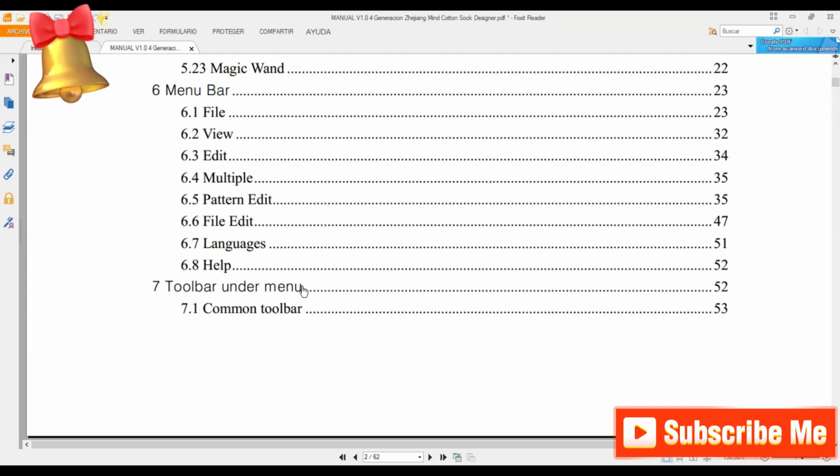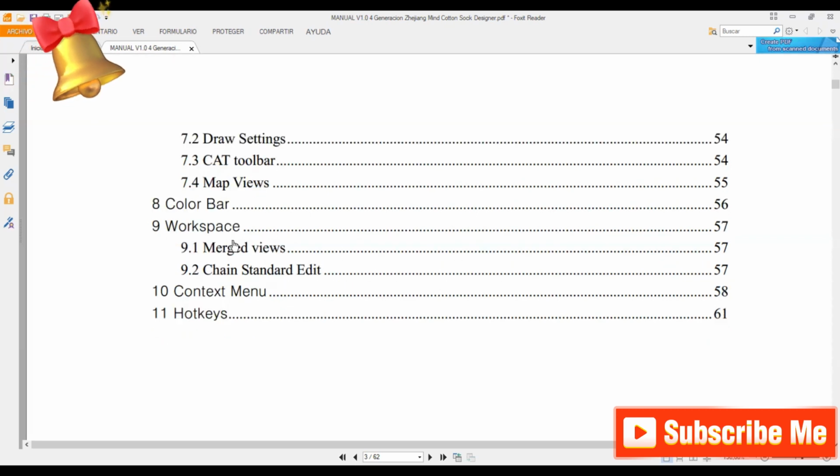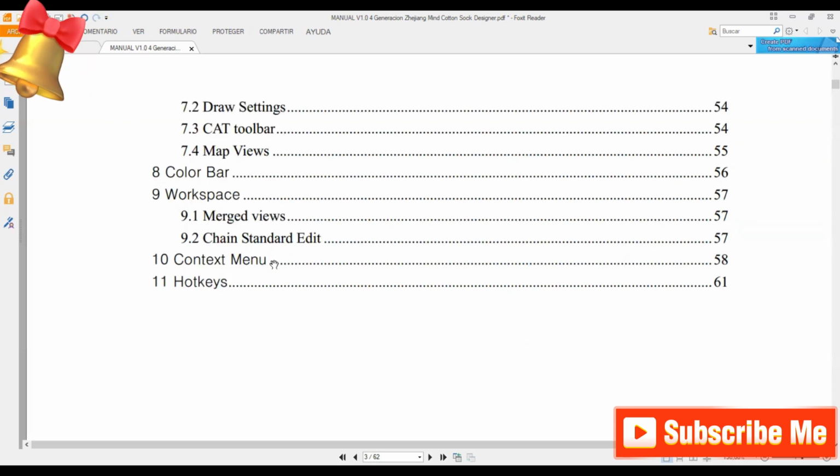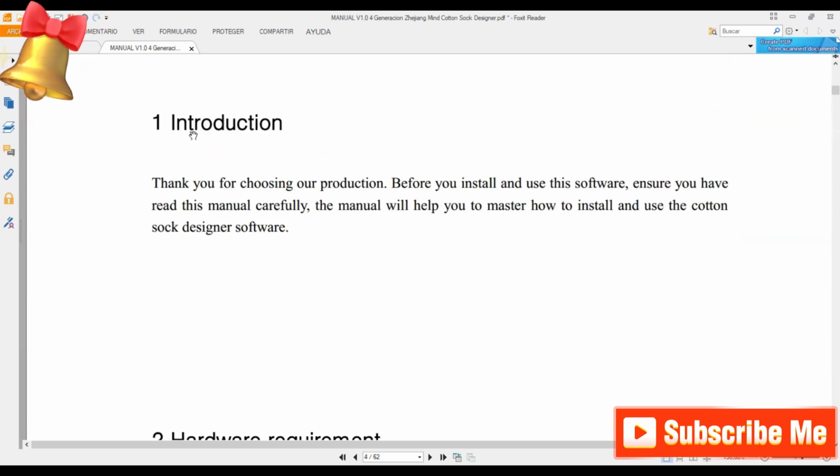7.1 Common Toolbar. 7.3 Cat Toolbar. 7.4 Map Views. 8 Color Bar. 9 Workspace. 9.1 Merged Views. 9.2 Chain Standard Edit. 10 Context Menu. 11 Hotkeys. 1 Introduction.